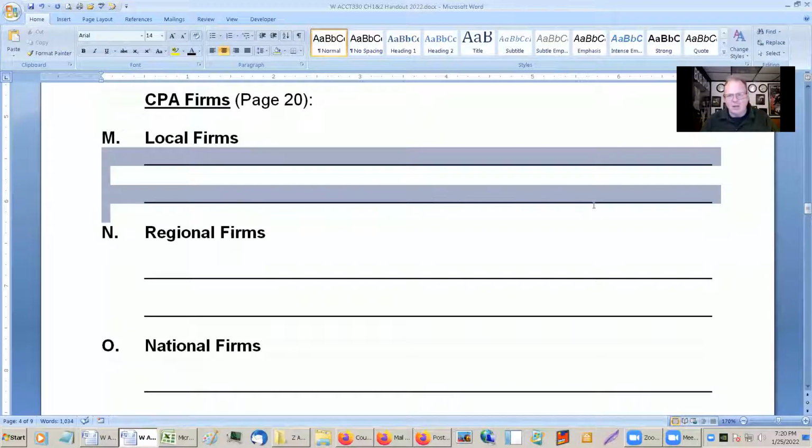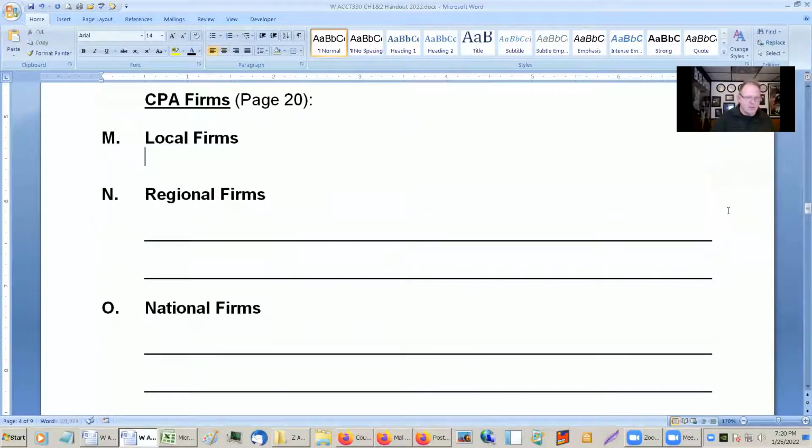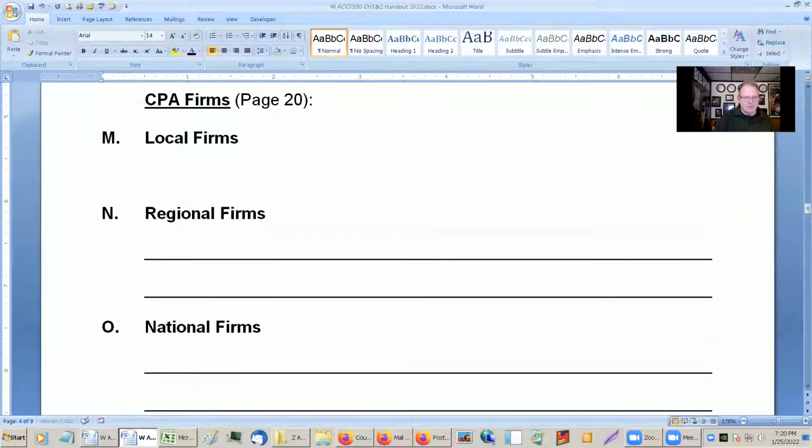So local CPA firms. A local CPA firm, say probably 1 to 10 partners. It could be one person. You pass the CPA exam, get licensed, you can set up your own CPA practice, do your own business, do taxes and all that kind of stuff.